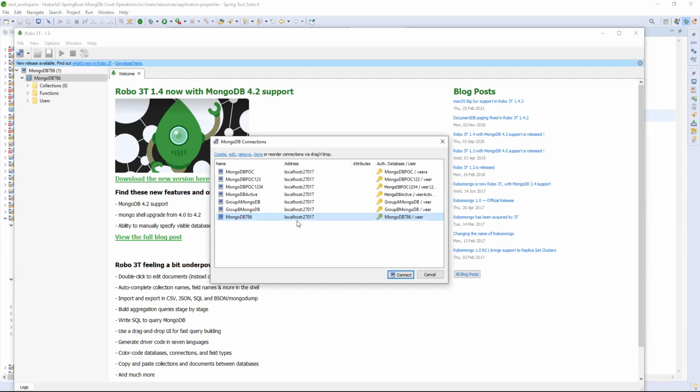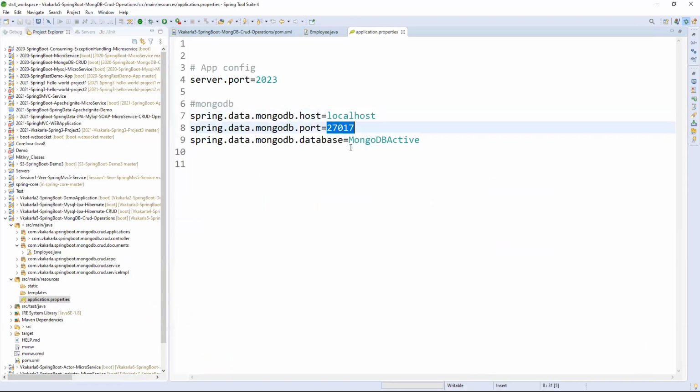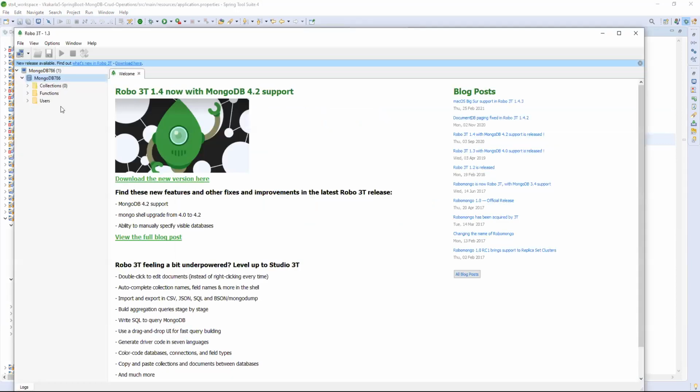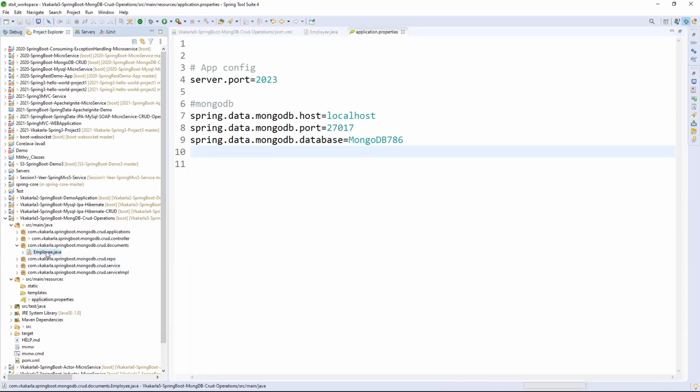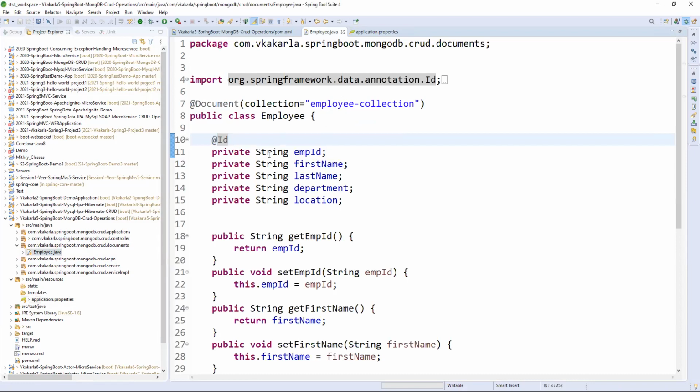Yeah, if you see here, this is the localhost address. Simply you can give the localhost here, the port number, and also the DB name. What is our DB name? MongoDB786. Let me check once again. MongoDB786. Fine. So we are simply giving our database name. So now we already saw this document.